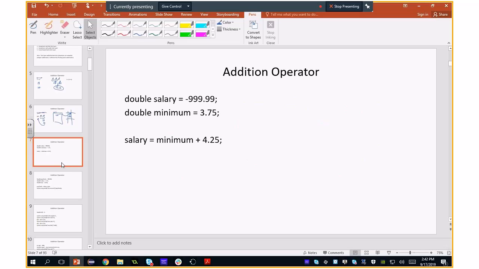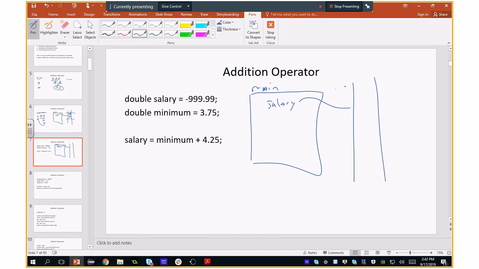Now, calculations can be done any which way that you want to. I can have calculations with just hard-coded numbers inside of my program, as well as I can do calculations with variables if I want to. So if we were going to look at this, got our main method going on here. Salary, we got a double variable here. Okay, life is good. All right, minimum is going to be declared. We got another box down here. We're going to assign it 3.75. All my data types match. Life is pretty good.